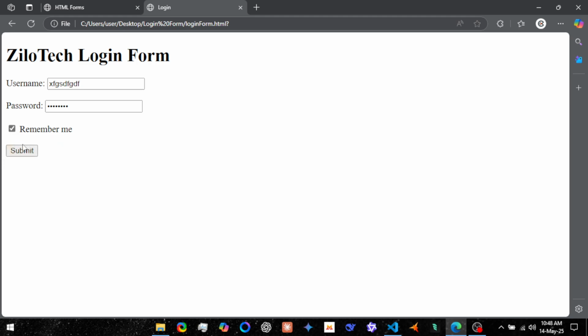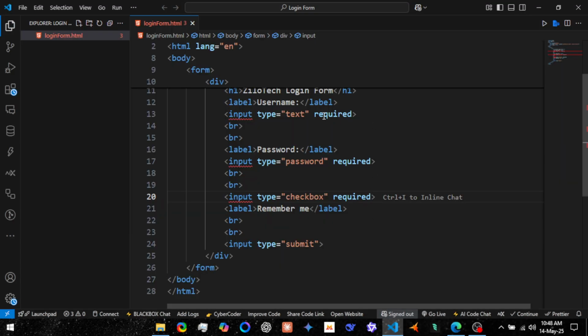If I check it, nothing should happen because we've not added any JavaScript. But look there, now it works. So to add some basic JavaScript functionality, we use the required attribute. The required attribute. It is very powerful, as you can see. It did a lot for us. Perfect.